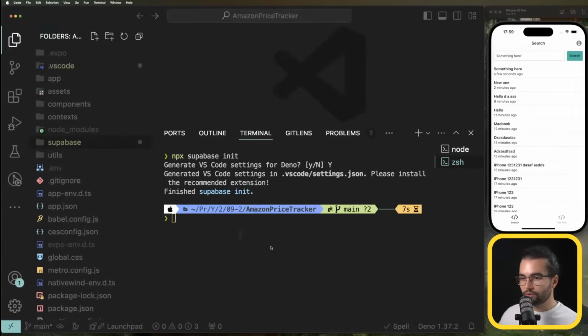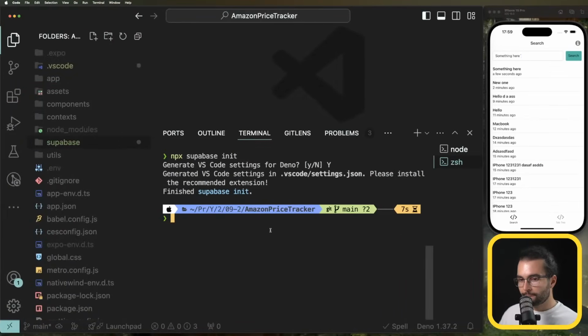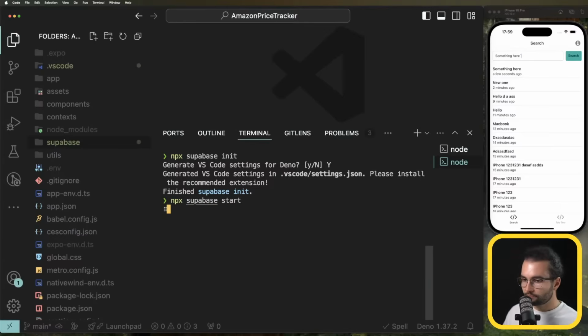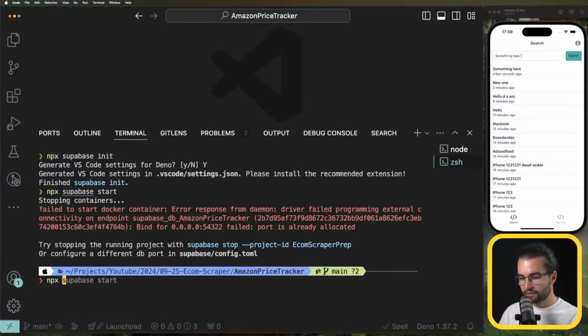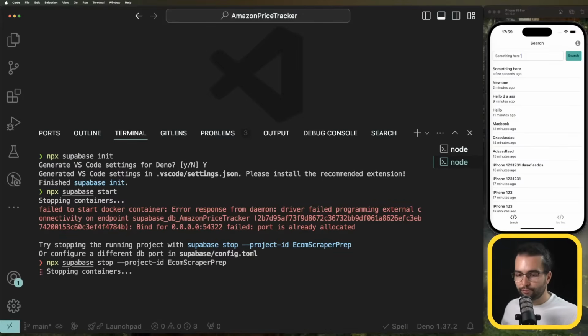Now we can do npx supabase start. This failed in my case because another project is running, but it's telling me how to stop it by running a command, also with npx. So npx supabase stop and the project ID that I had previously running. That is going to stop the previous project and I'm going to be able to run npx supabase start again.